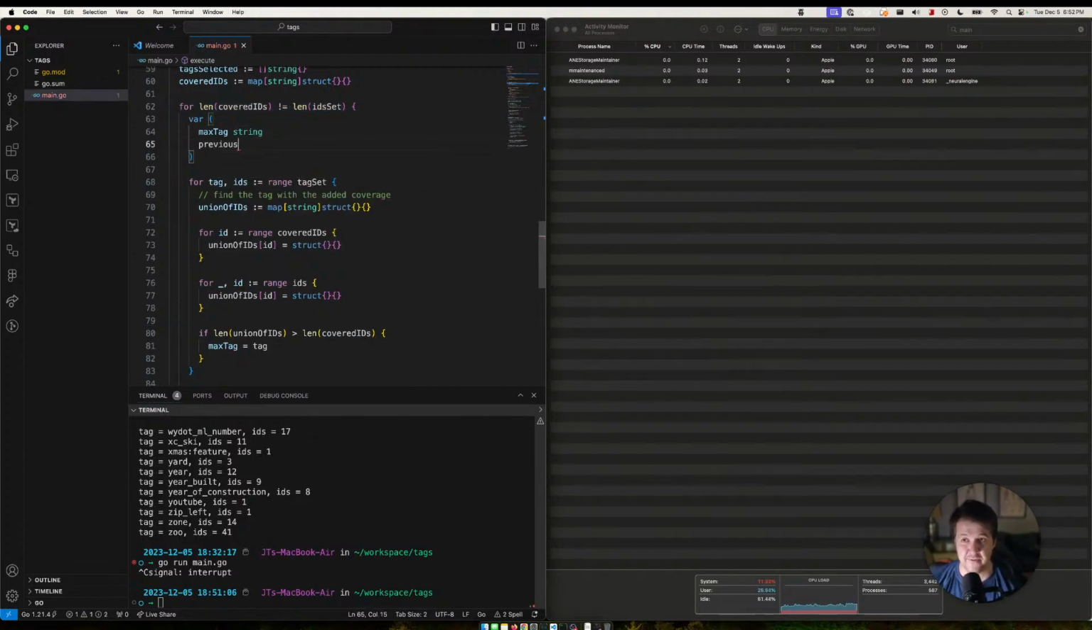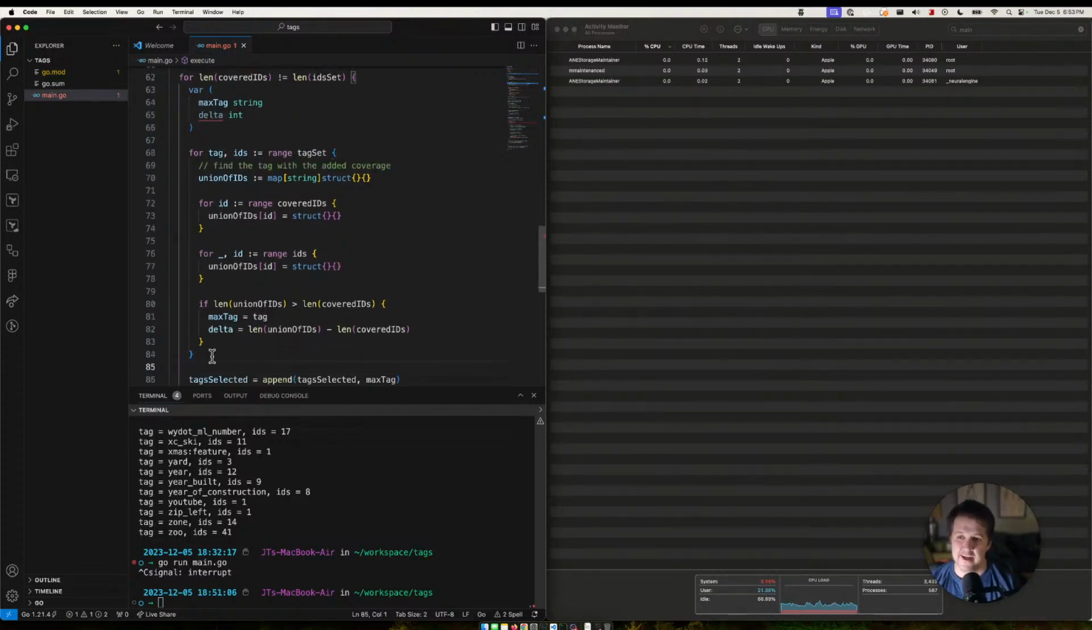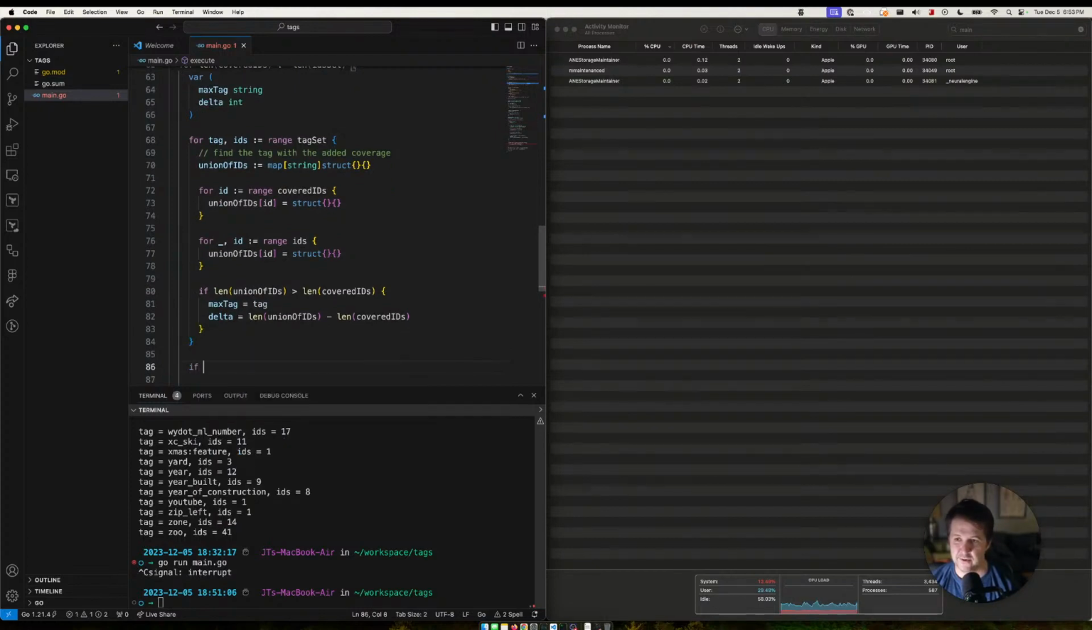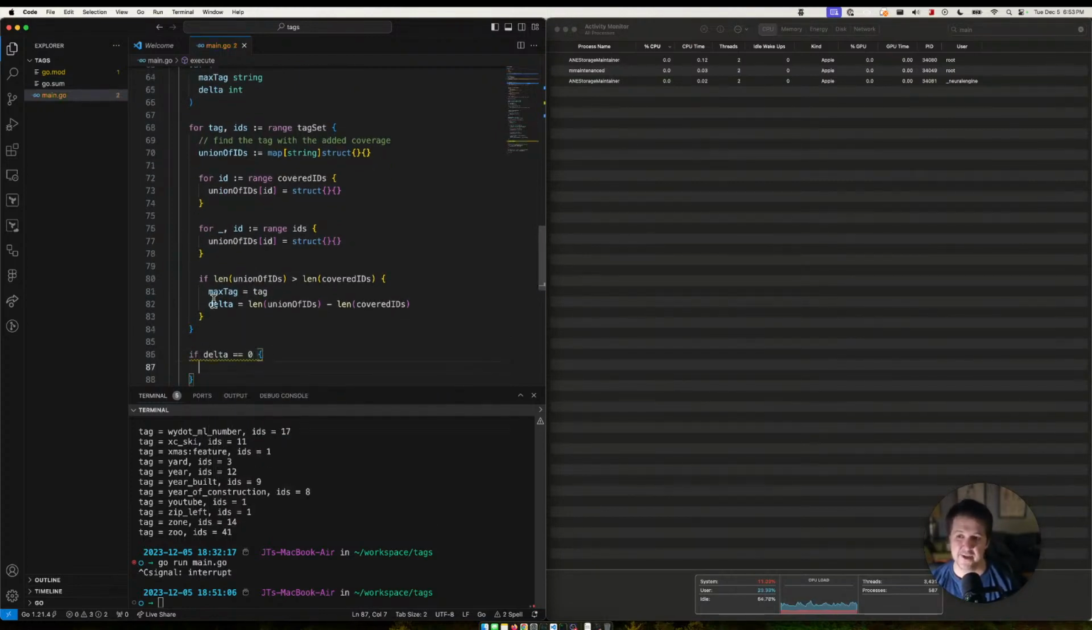Just previous count int. So if we find a max, it's just going to be the len of union. It's more like I want to know if there's no change. So it's like the delta. That way, if there is no change when we get out of this for loop, and delta still equals 0 because that's the initial value, it should always be something greater than 0, even if it's adding 1. If it isn't, let's get out of this.